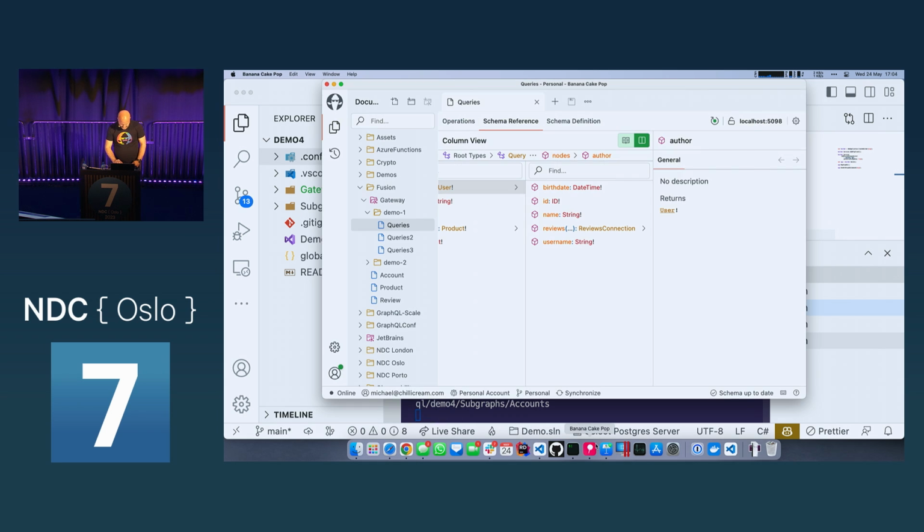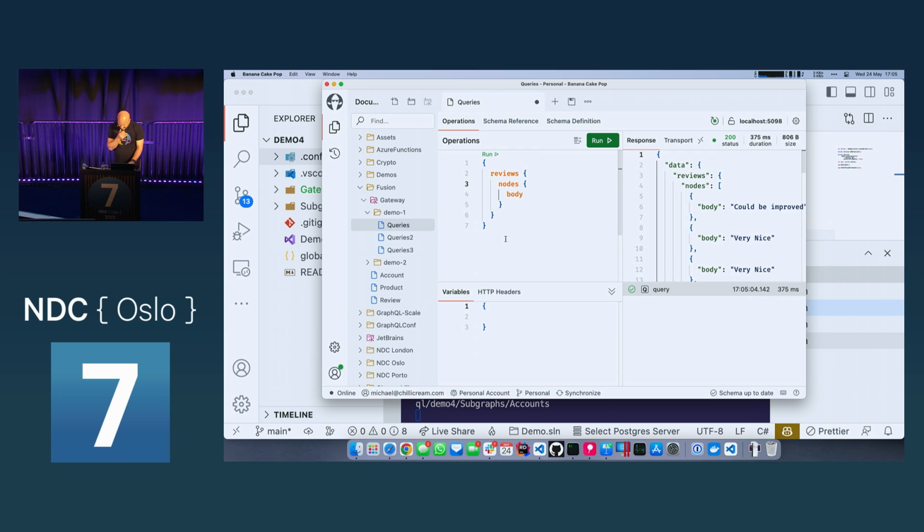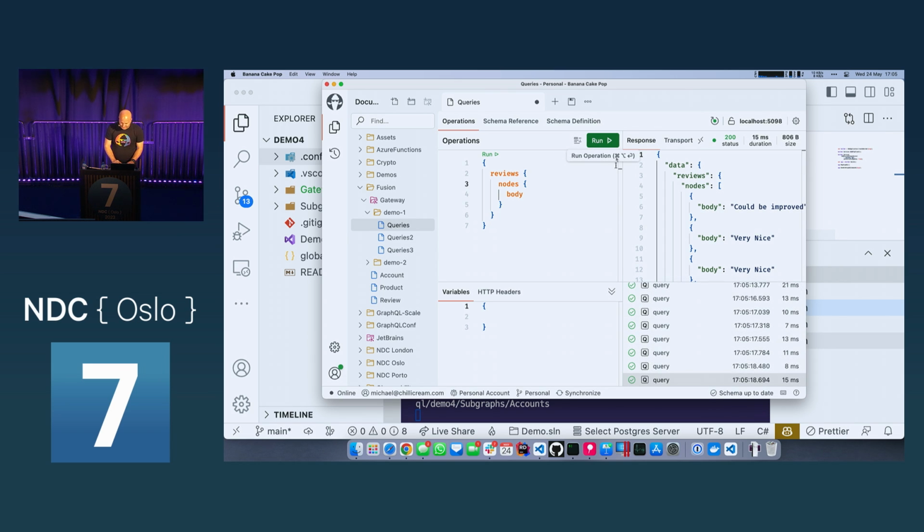It comes up, and we go here to our operations tab, and we can basically query it. So I could go here, reviews, go into the nodes, take the body, and run this query. And you can see the data is coming in. The graph is new at the moment, so it takes the first time to initialize. With AOT, you don't have that problem. But now you can see it's really fast, even in such a distributed setup, we have really fast interaction.